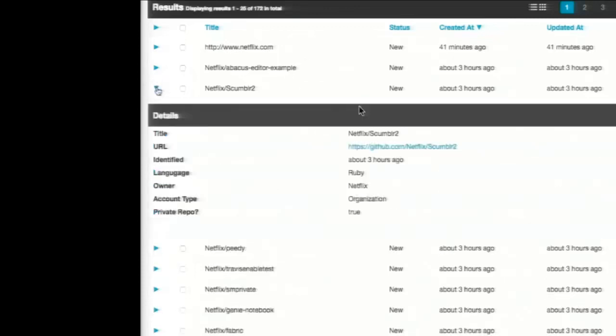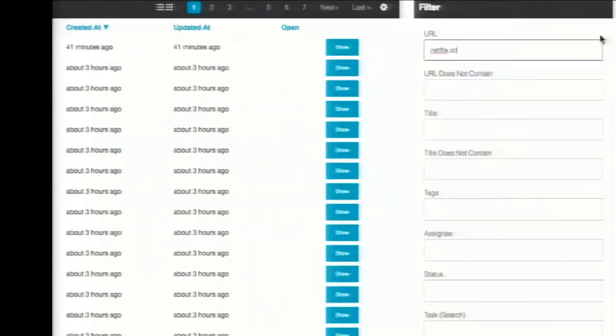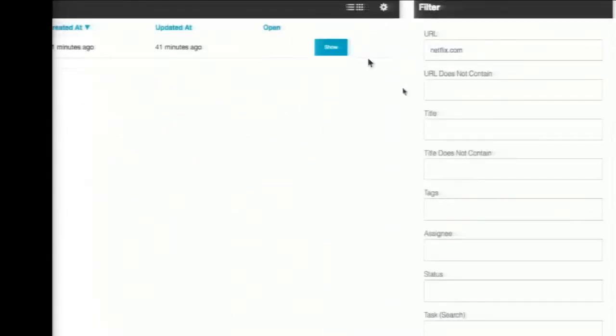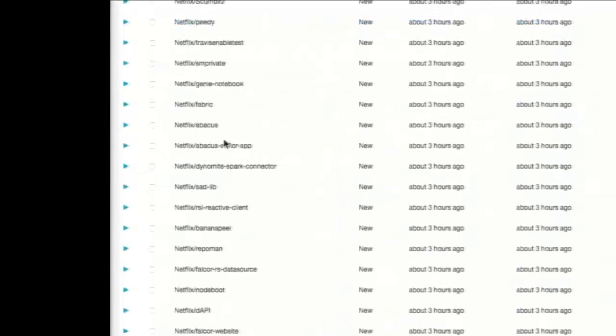And so, here's Scumblr, and we've already collected some metadata, right? So we're starting to build that picture we talked about, enriching the results that we're working with. First, we know what language it's in. GitHub provides us that. We know the owner, the account type, and we can know if it's a private or a public repository. The next thing I wanted to show was another result here. This is netflix.com, and I can also walk through how filtering works. So here we can filter on basically any field that's associated with a particular result. In that particular one, I just filtered for the word netflix.com.